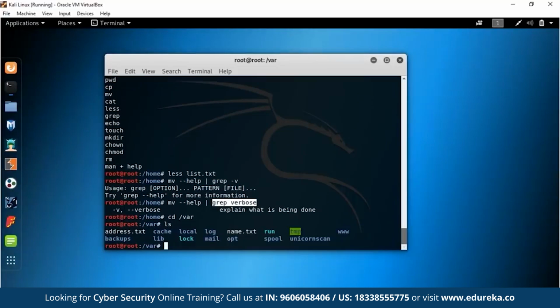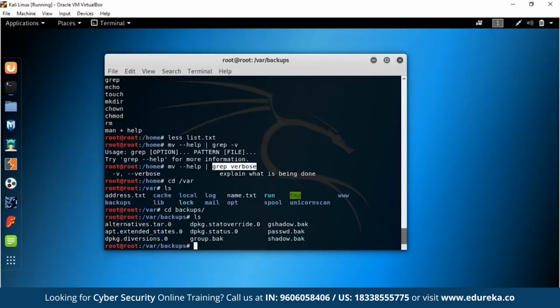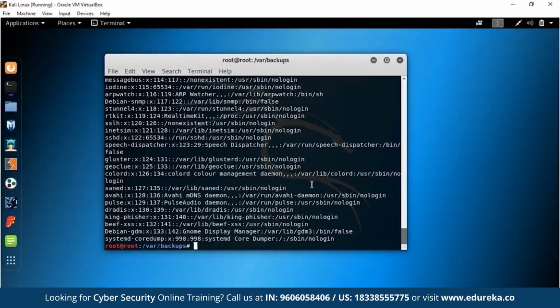Now we're in the var folder, and let's ls. We actually have name.txt. Now let's also go into backup. So cd b and tab, and that brings us to the backup folder, and we're now in the backup folder. Let's do an ls out here. Okay, so we have a bunch of files. We have some password.back. Now if you use cat and go password.back, you can see the entire thing.